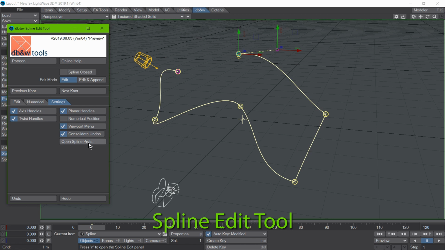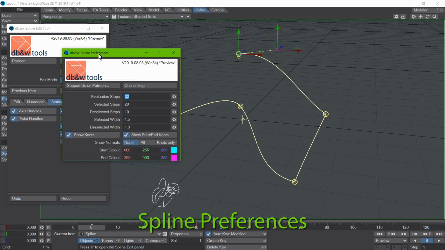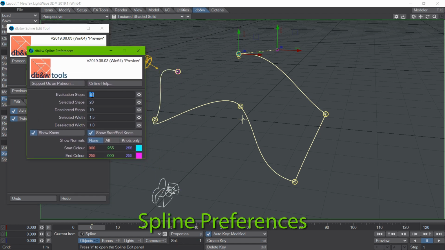Usually consolidate undos is perfectly fine. If you go to the Spline Preferences now, you will see the evaluation steps, and that's the amount of pre-computed positions along a span, being the spline between two knots. So this is the first span, this is the second one, this is the third one, and currently the Spline Toolkit pre-computes directions along each span to be used later on by the motion plugins. And this is the amount of steps per span.